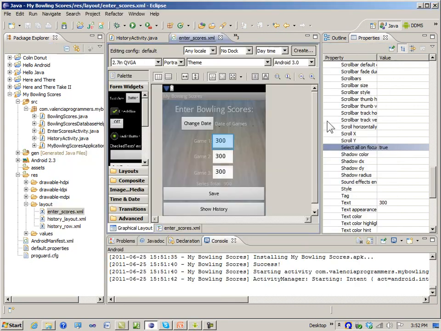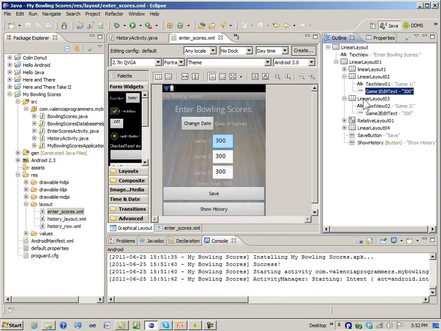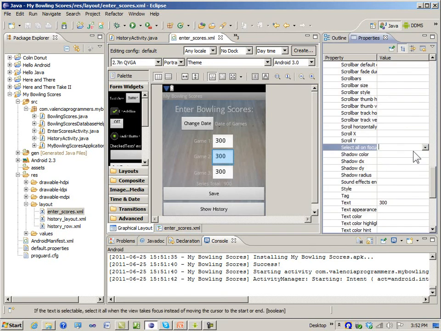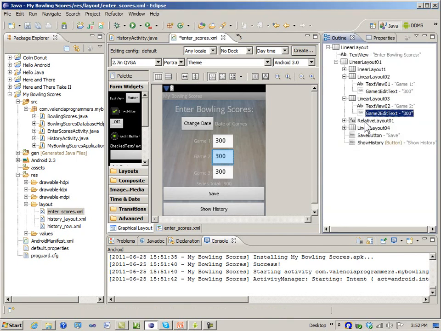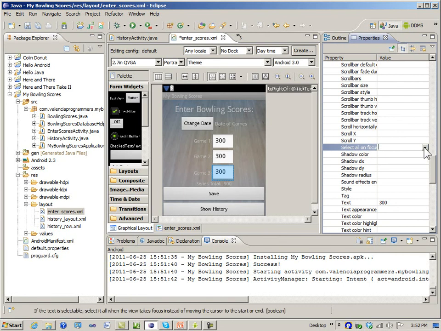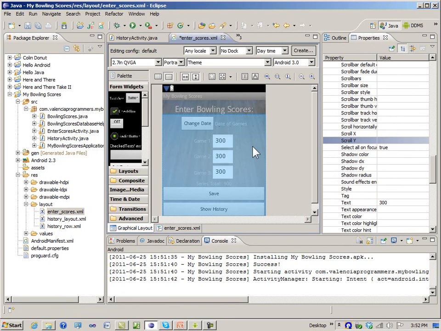Okay, so let's just make sure that we have all of those changed to select all on focus. And we make another small improvement to the application.